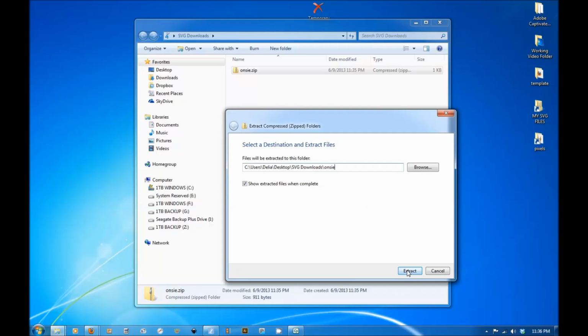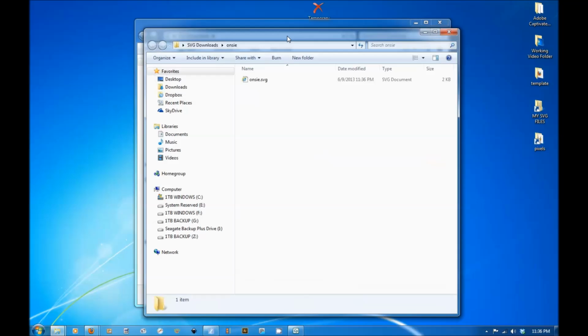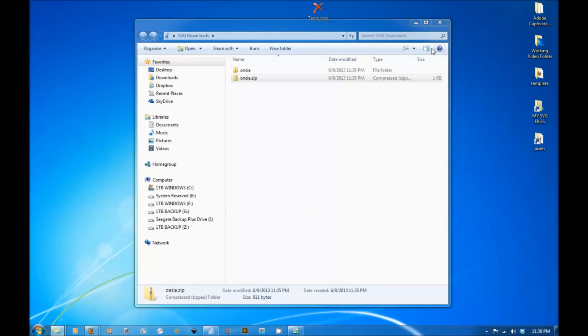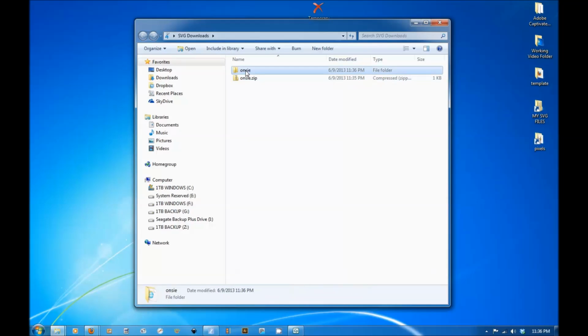So you just want to go ahead and hit Extract, and what it's done, as you can see, you have your zip file here, and then you have your extracted file here. So now you have your SVG file.